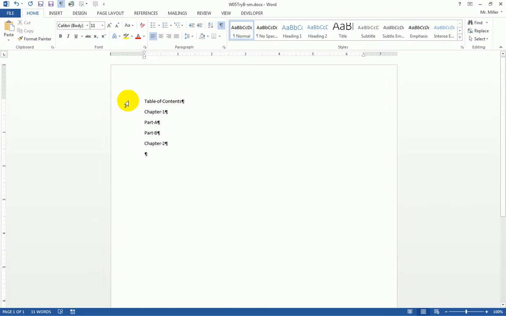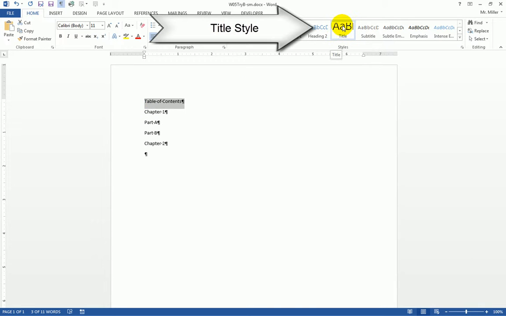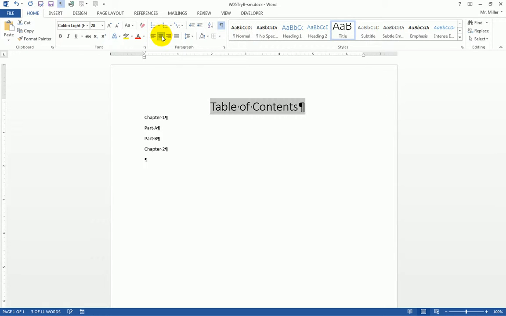First thing, let's format the table of contents. I'm going to select Table of Contents. And using some tools that we've used before, we're going to go ahead and turn this into a title style. And I want to center the text.